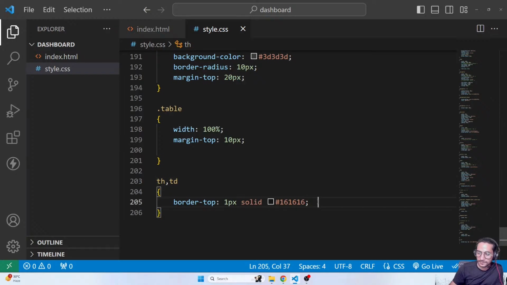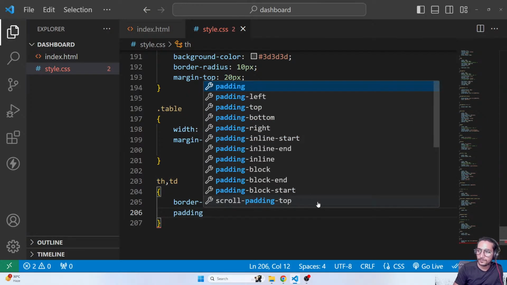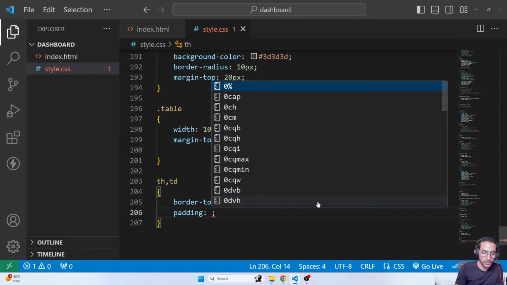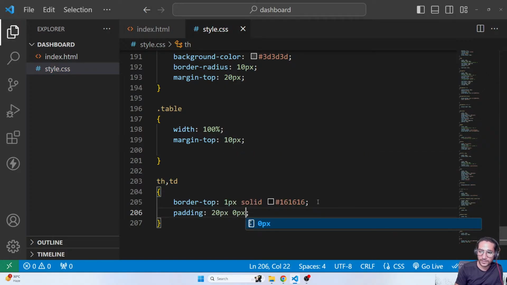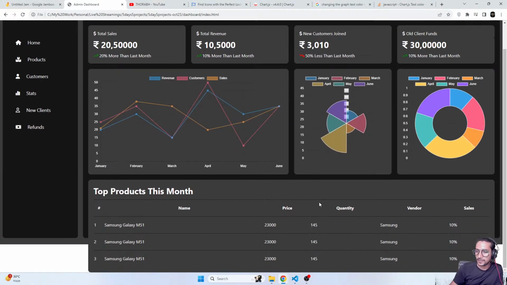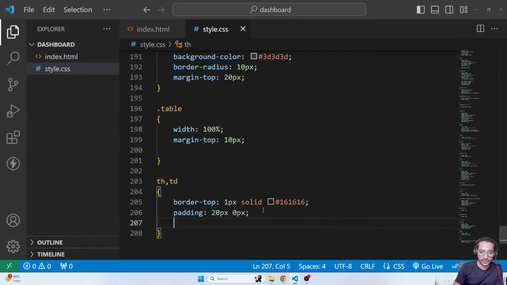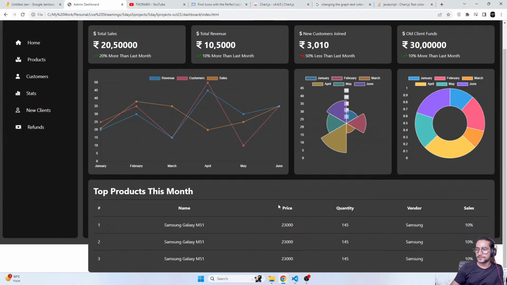Now give some padding. So padding from top bottom 20 pixel, from left right 0 pixels. Nice. And now see guys, you can see the overflow, but that's fine. At least we can see the data properly. Okay, guys, all set. And you can have text align center. Nice. Now, giving table will be good at, yes, table, exactly.